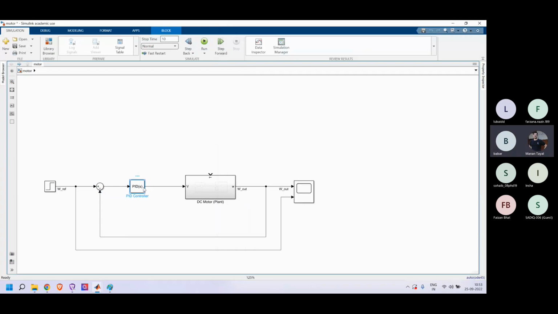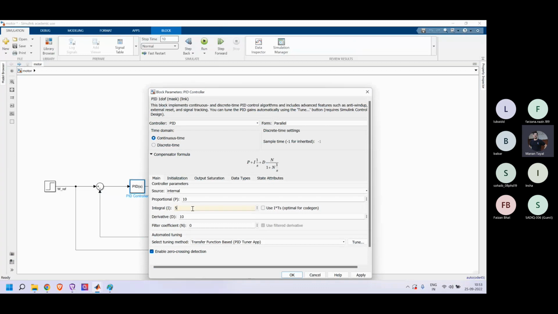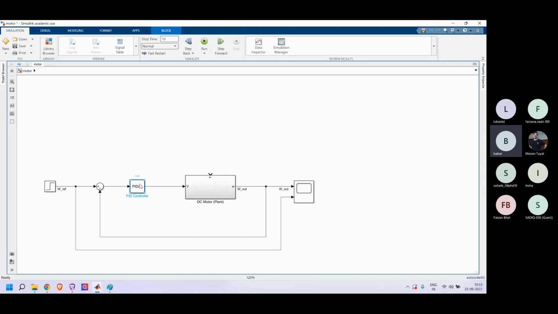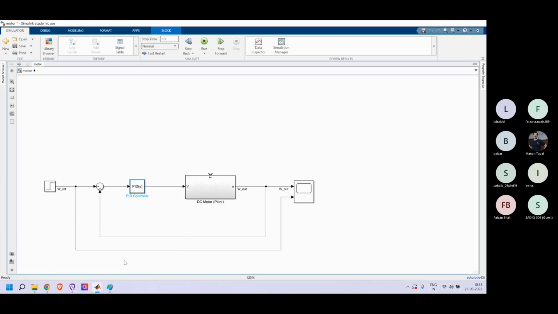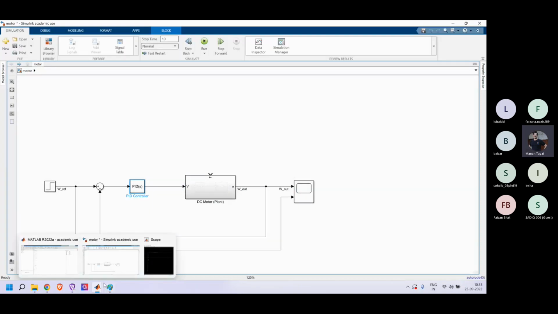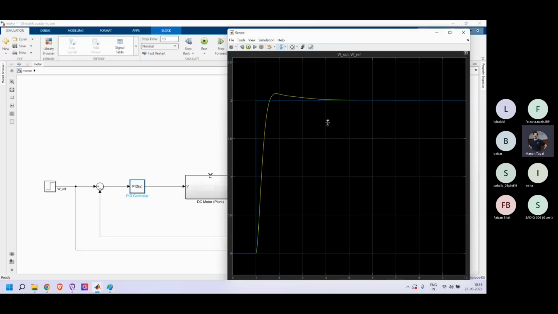We don't have an integral right now, so I'll just put an integral as well. Let's have one as this filter coefficient. I think the performance should now improve. Yeah, the performance is improving. The overshoot is not that much, and the settling time is pushed forward, but there are no variations. You can see just a single overshoot happening.